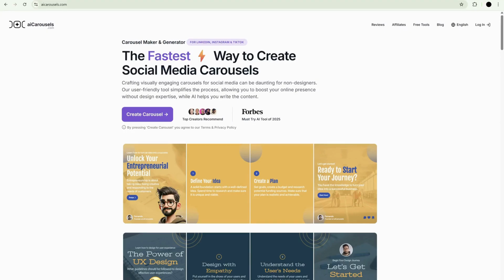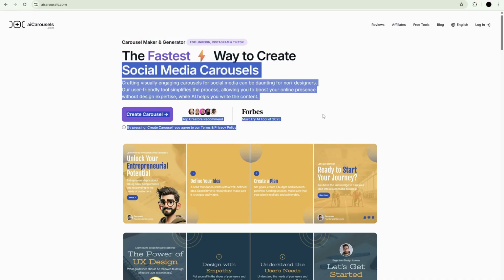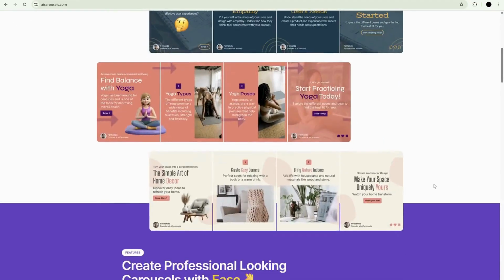Hey everyone, today I'm going to show you a Forbes must-try AI tool for 2025, AI Carousels. It helps you create professional LinkedIn and Instagram carousel posts even without design skills, all done with AI. You can start with a free account to simply get a feel for the app.